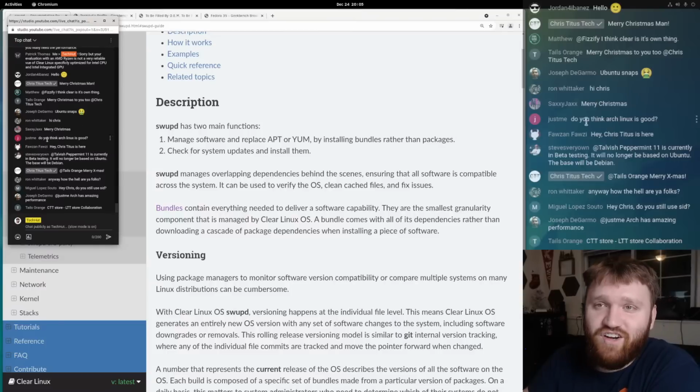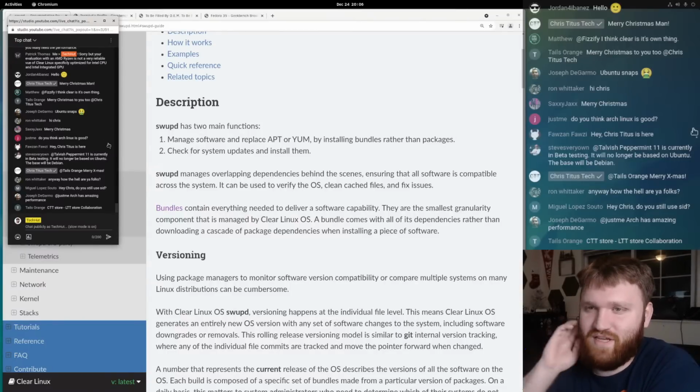Chris Titus is here. Do you think Arch Linux is good? Of course I do. Ubuntu snaps. Yeah, Ubuntu snaps are pretty rough.